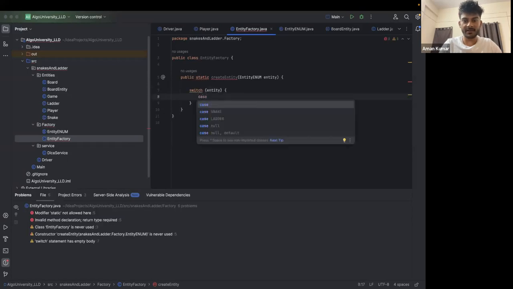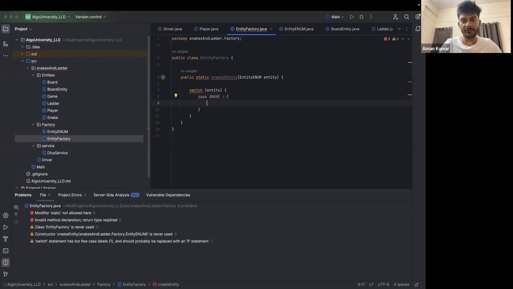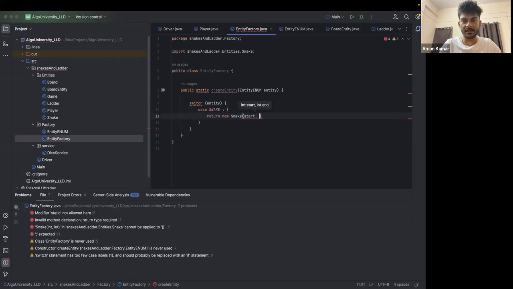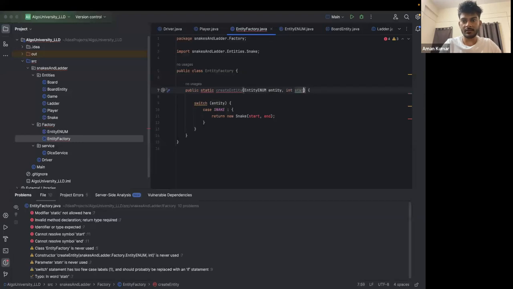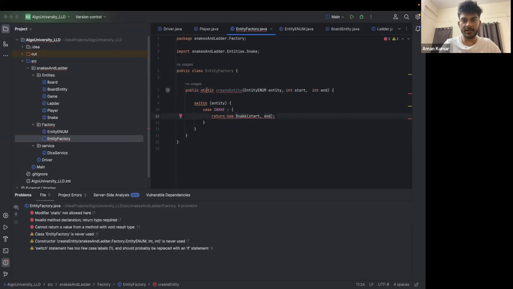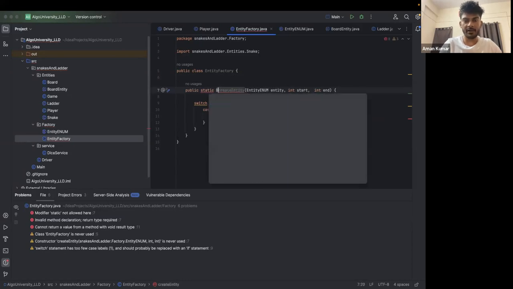What would be my case 1? Let's say we'll take the case snake. If it is snake, what do we return? We will return an object of snake. What does this take? It takes the starting and the ending value. So along with this, I would also need start, and I would also need the ending value for that. Now it returns an entity. So let's return the type of it as pod entity.